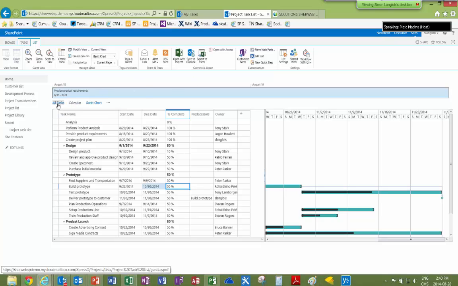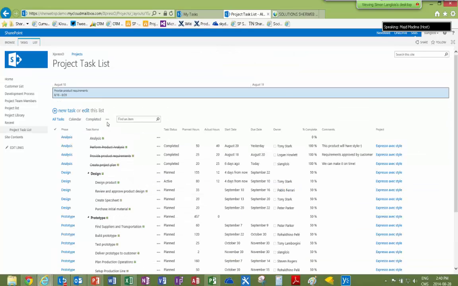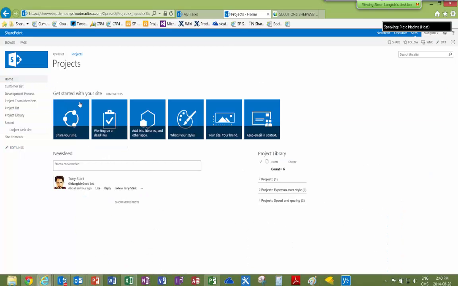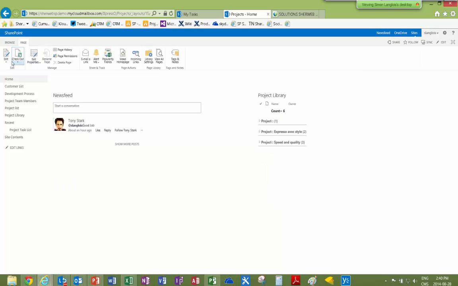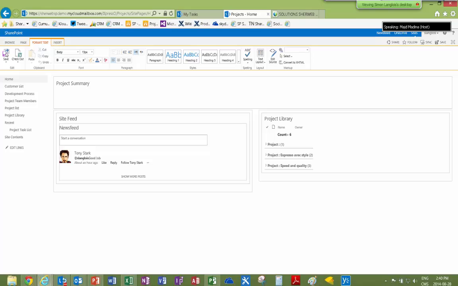Let's go back to all tasks, upcoming task, late task. We're going to move to sharing information. So we're going to move back to the home. We're going to remove this. And what we have on this page, and what I like about, is the timeline.